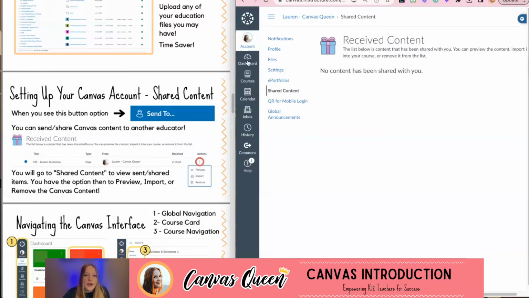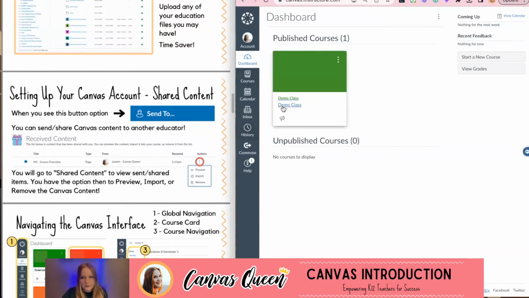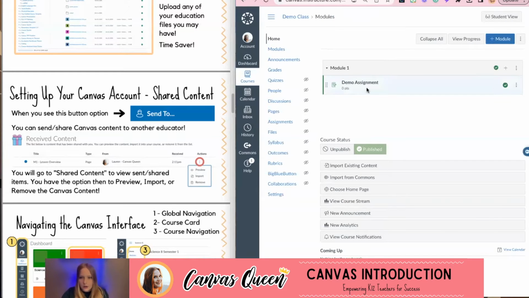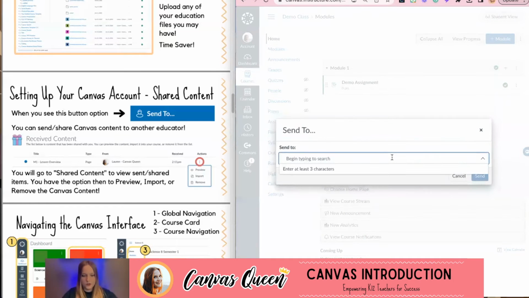So where do we access the send to button? That is in our modules, or our course content. So right here, the lovely three dots, you can see, I can send this entire module to a teacher, and we'll do it right now. I'll put in my email.